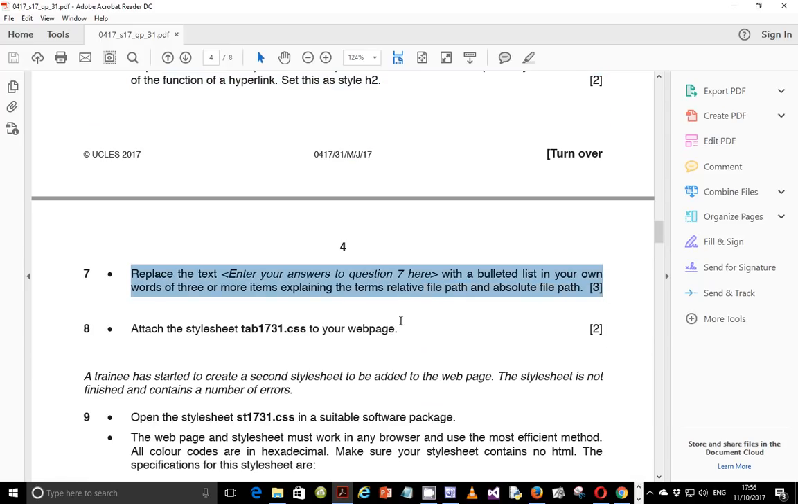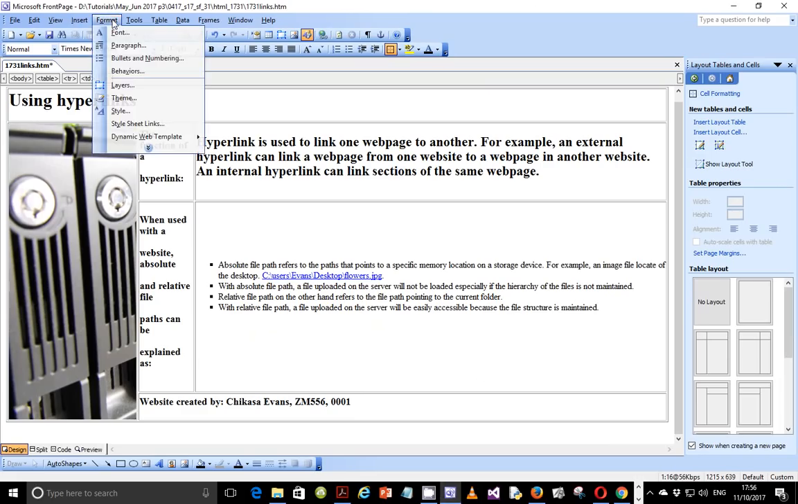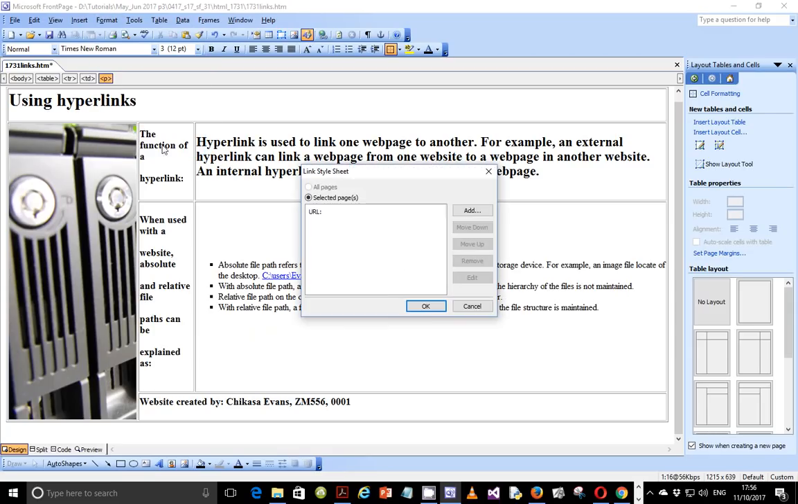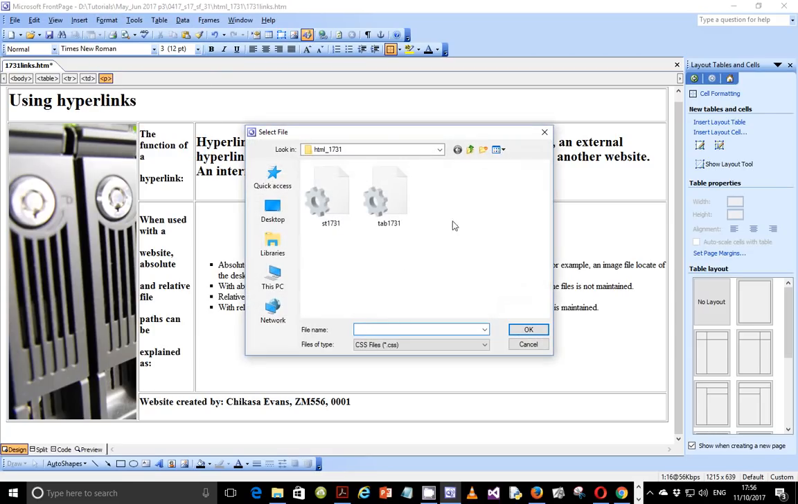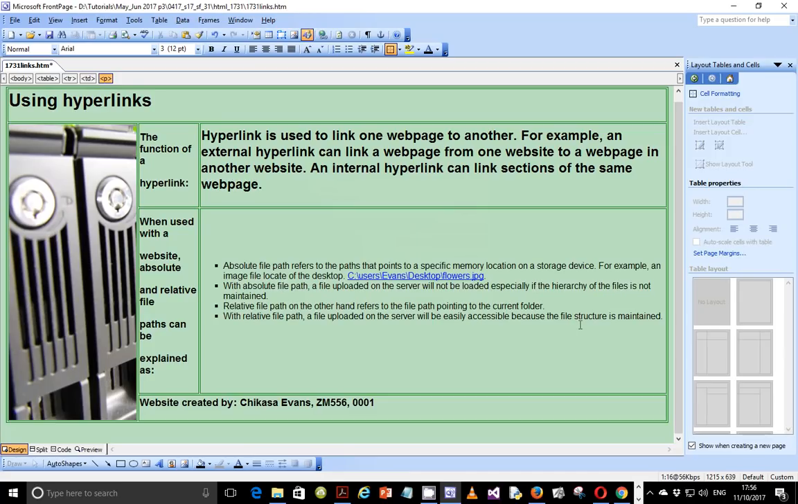And now what we just need to do is to attach the style sheet tab 1731.css to the web page. So go ahead and go to format, and then style sheet links, and then add and then look at the style that you want. Is the style sheet this one. Okay, so just say okay and okay, and there you go. That looks very good.